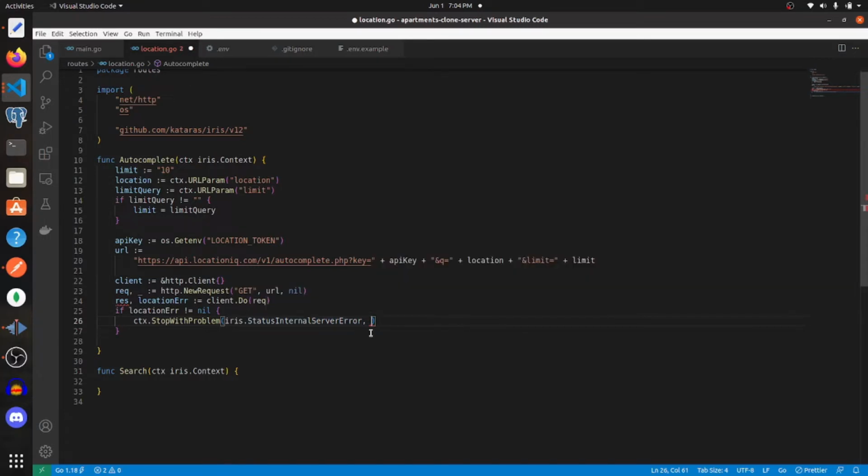And then we will create a new problem saying iris.NewProblem. And from here, we can give the problem a title. So we'll say internal server error. And we can also give it some detail. So I'm going to say internal server error on the detail as well. And after that, we just want to return.